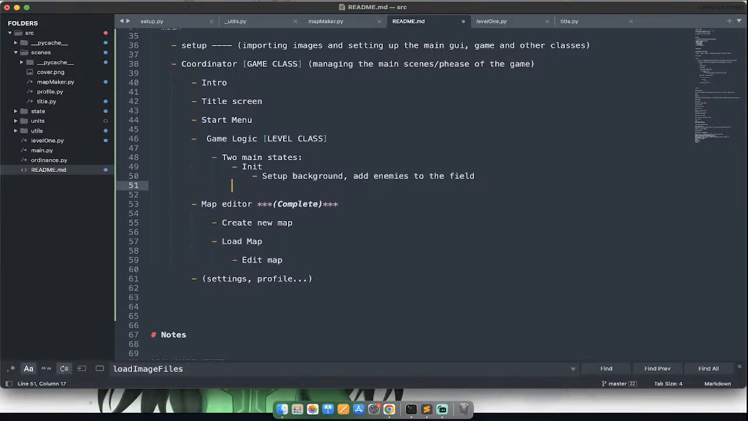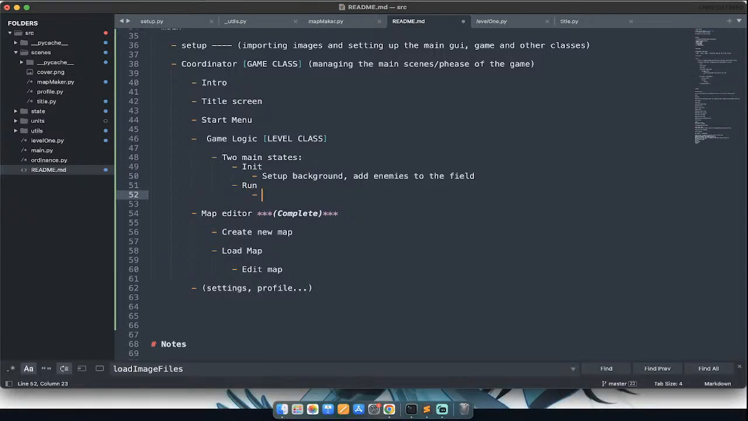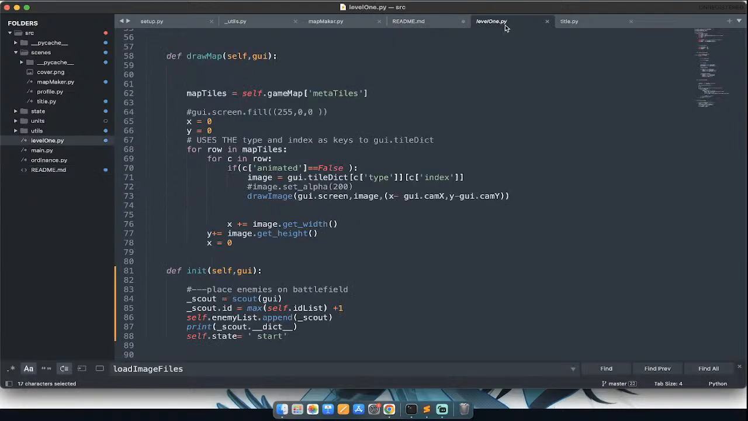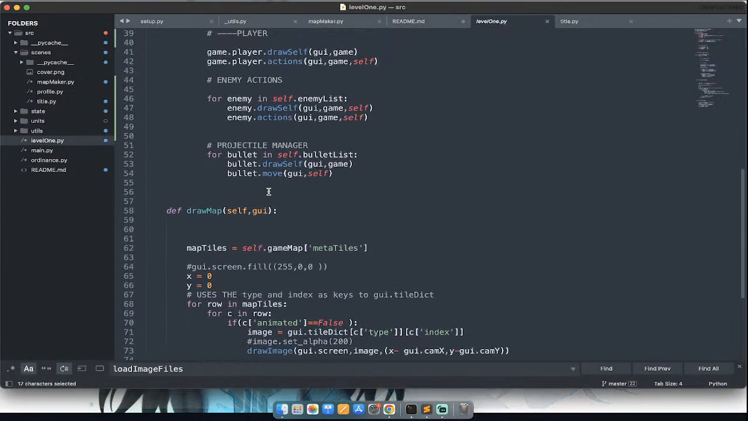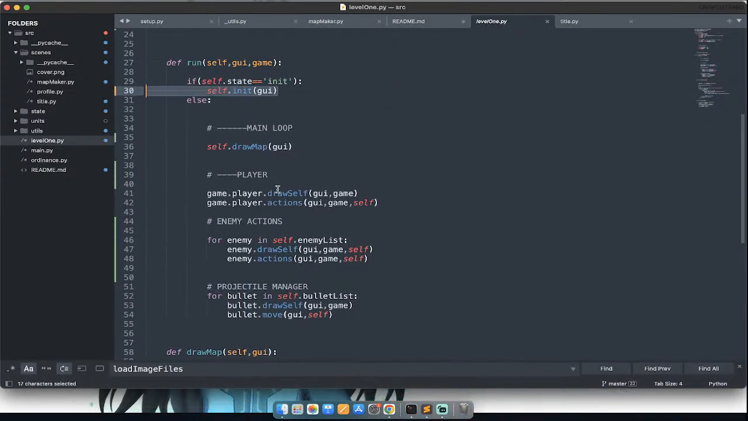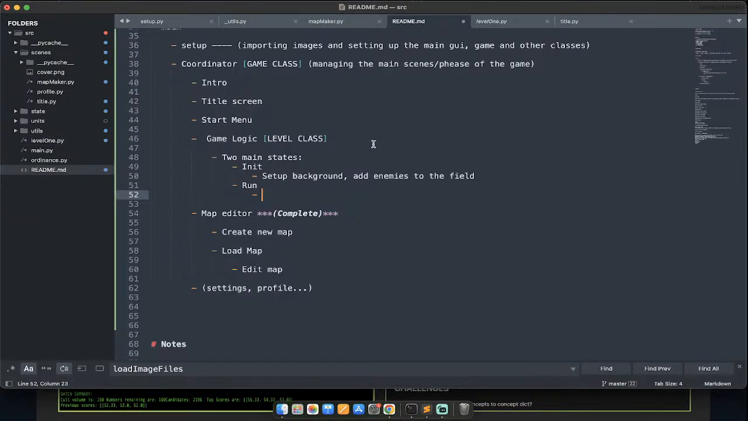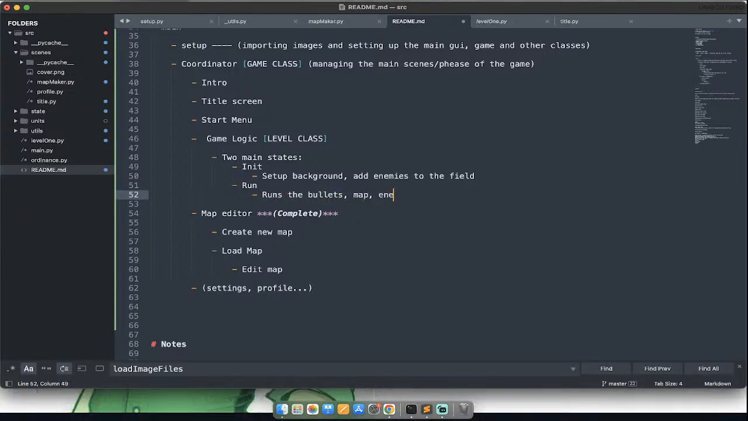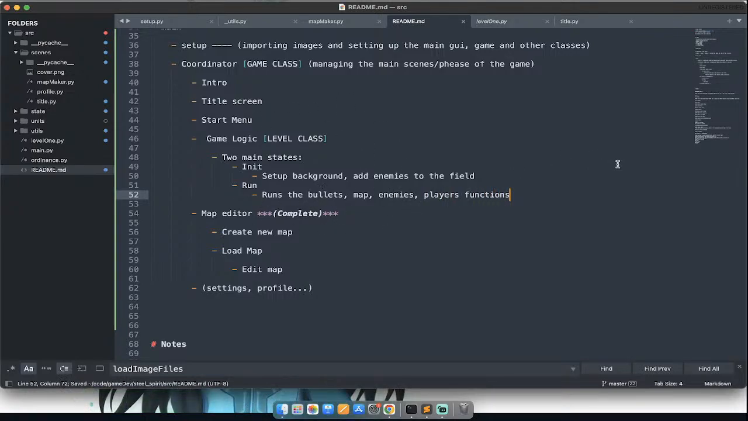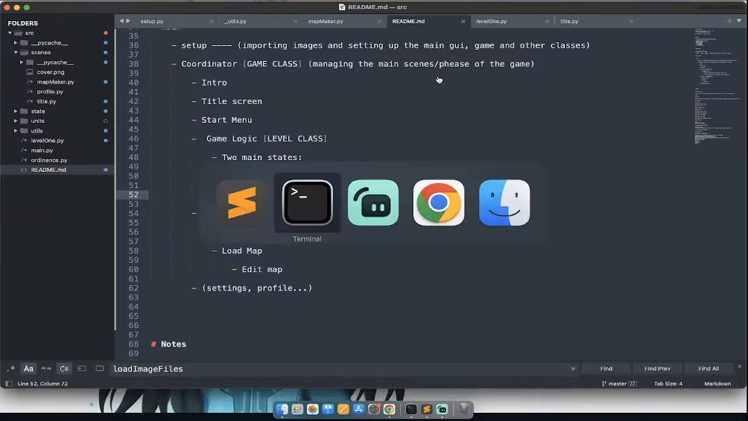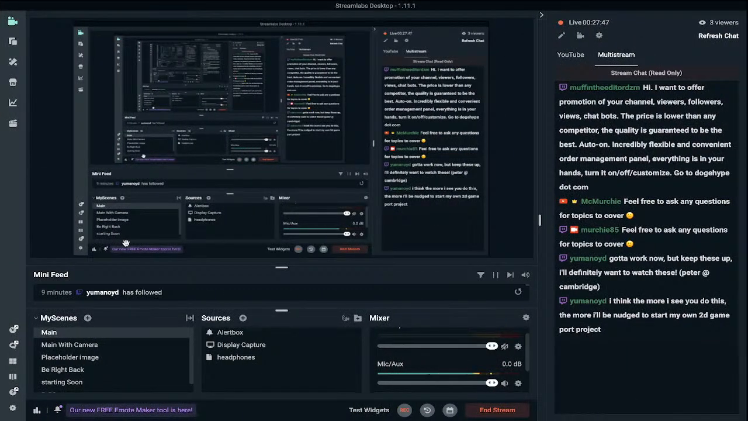And then the next bit is the run. All the run is doing is making sure every element, so the player element, the enemy element, the bullets, and the map, gets run. It basically runs the bullets, map, enemies, and players functions, because each loop that goes round needs to run all of those in order for the game to seem seamless. So that's the main idea.